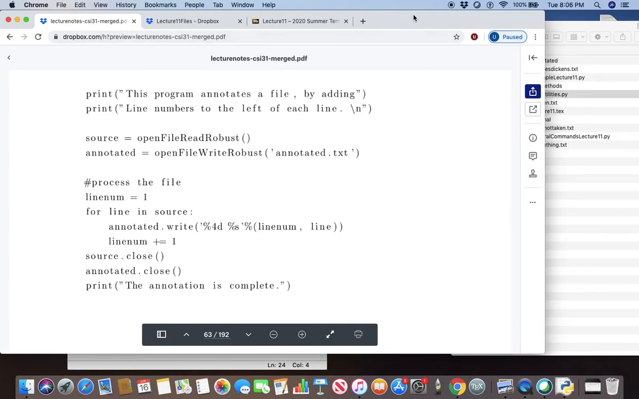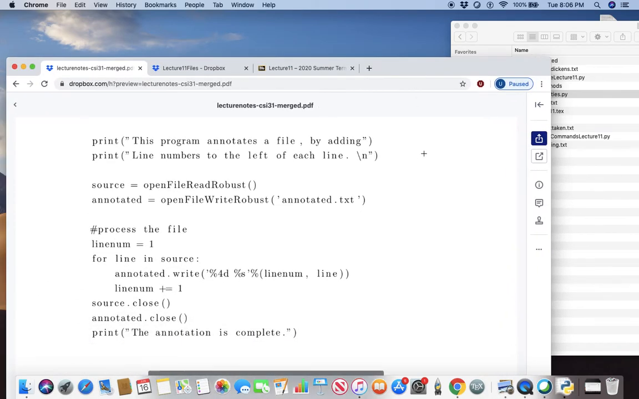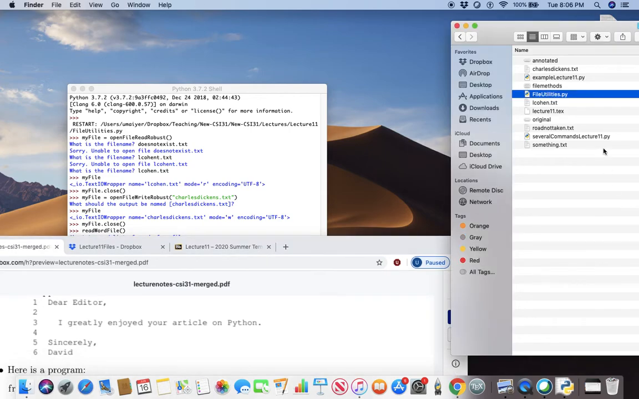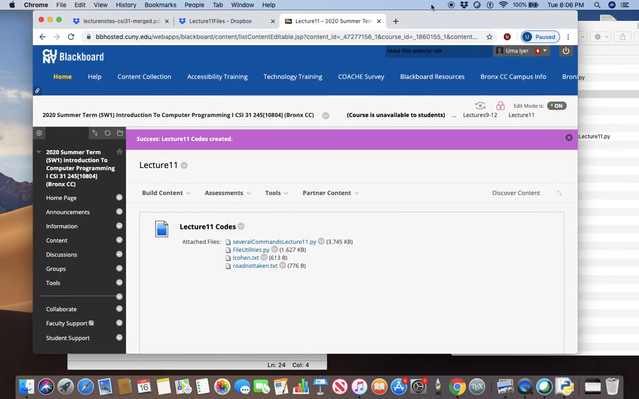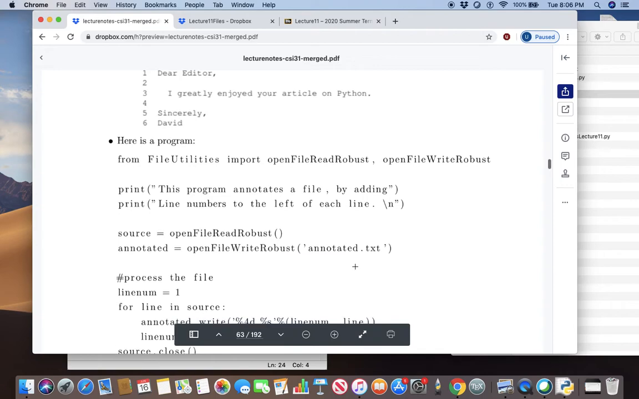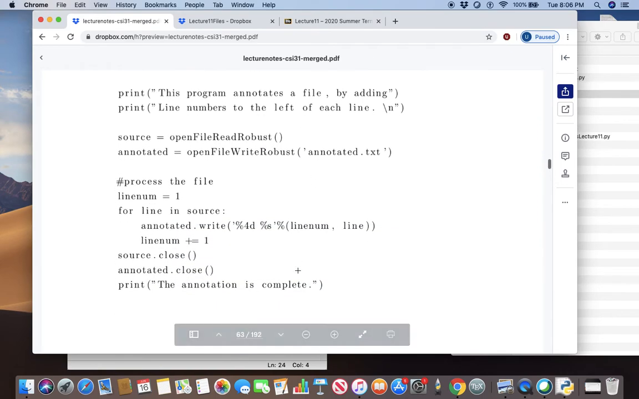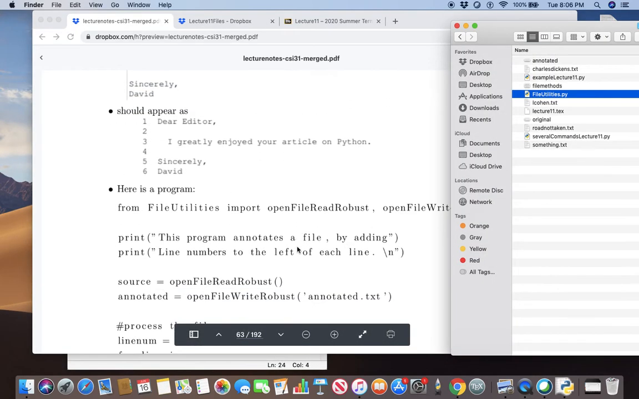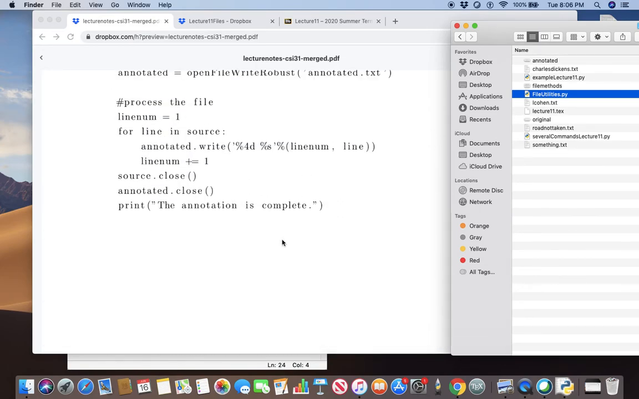So let's run this. Let's see, where is that file? Oh, looks like I have not typed it in. So make sure you type it in and play with it. All right. So this I will leave for you. Take this program, type it in and give it any file you like, and then make sure the output is an annotated one. Okay. So that completes this lecture.